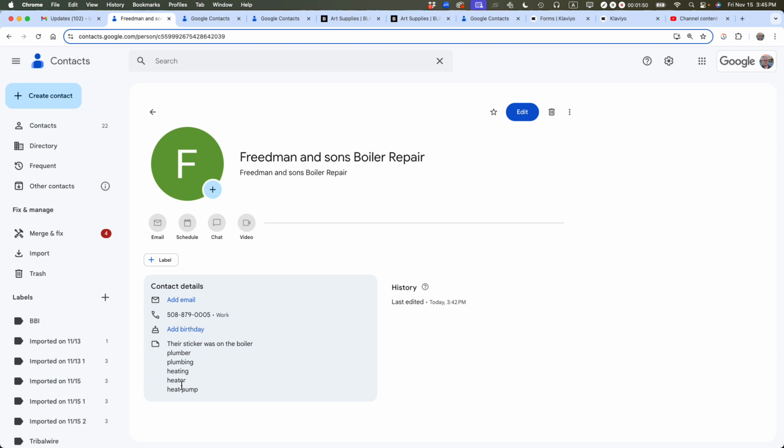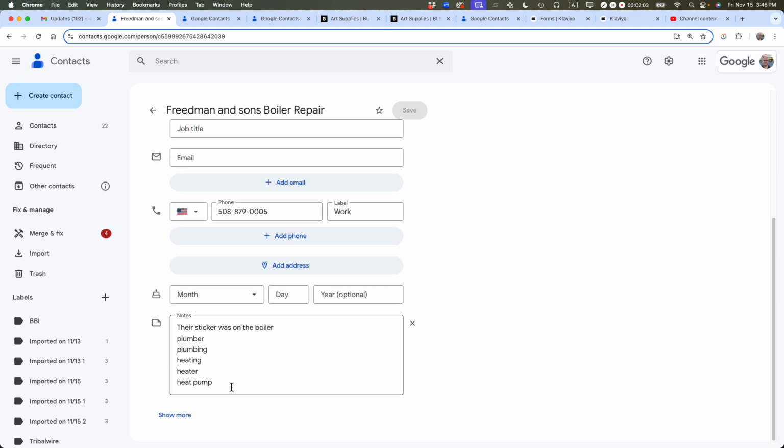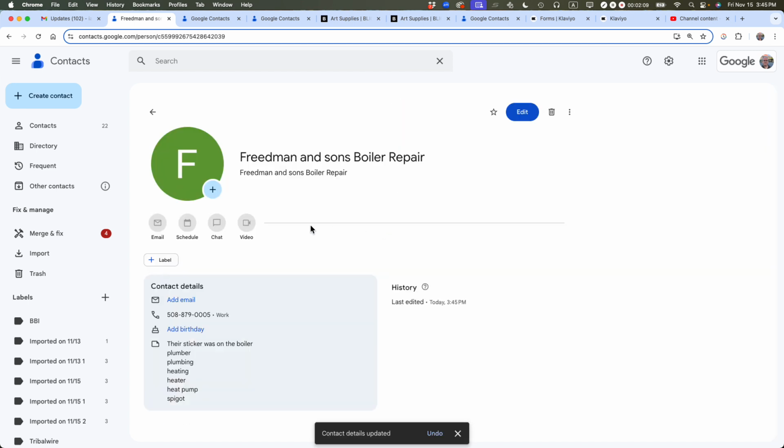So this really helps. I use it all the time for business accounts and for personal accounts, for doing things like remembering somebody's kid's name or when their birthday is or something like that. So the notes field is really useful. You get to it by clicking edit, and then at the bottom you can add information as needed. So those keywords can be used to find people later on.